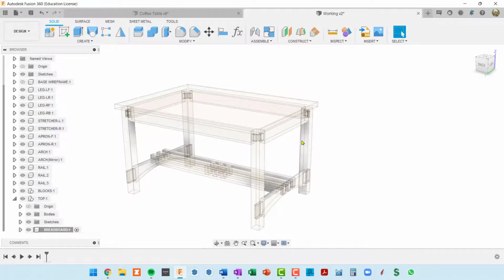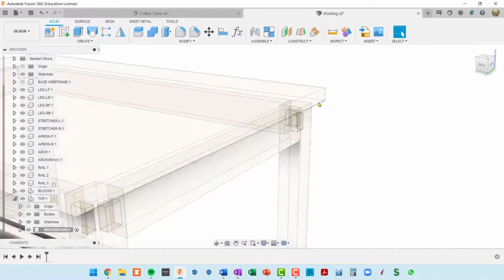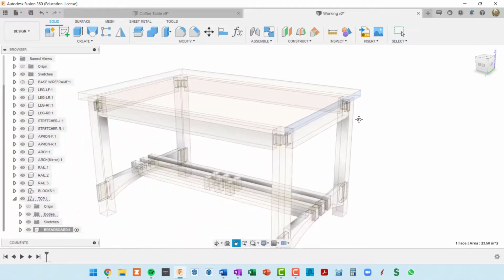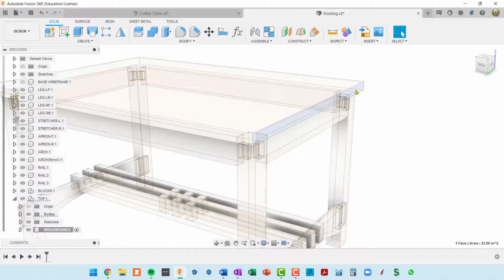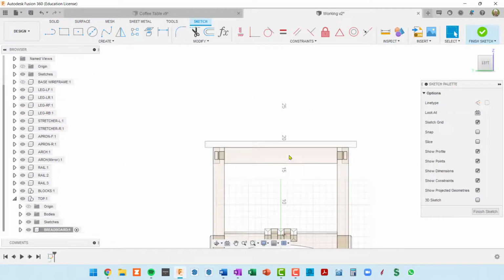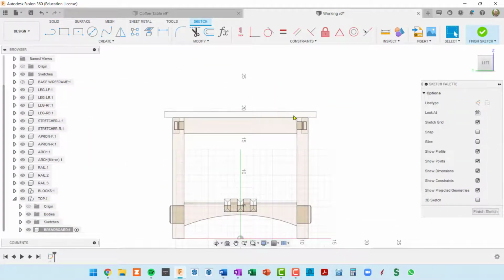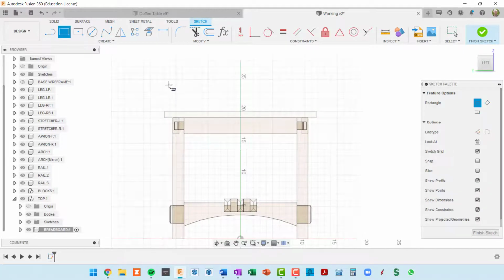A couple different ways we can do that. I like the pre-selection method, so I'm 100% sure that I'm getting the right plane before we get into the sketch. So there is our top. Our breadboard is going to be the same thickness as the top.